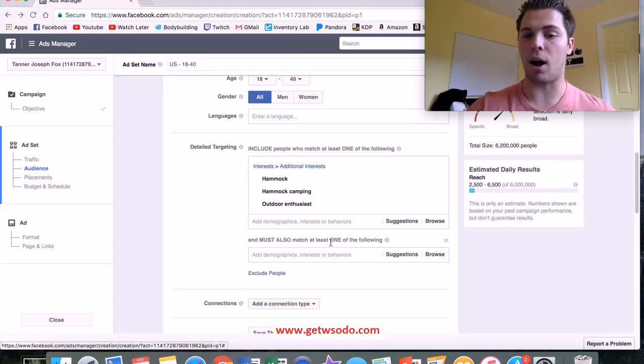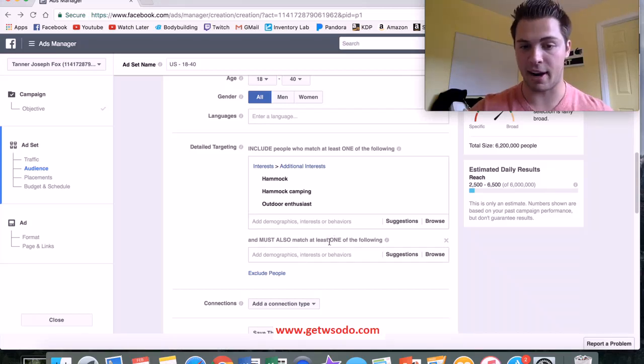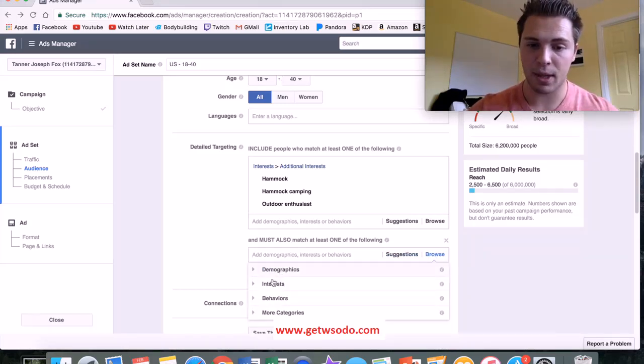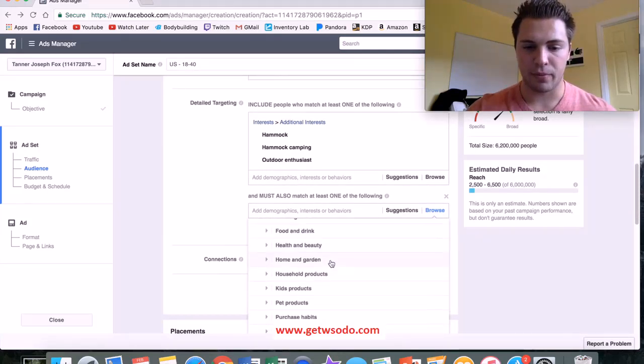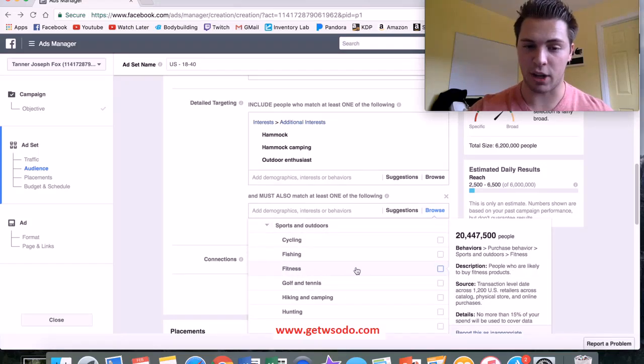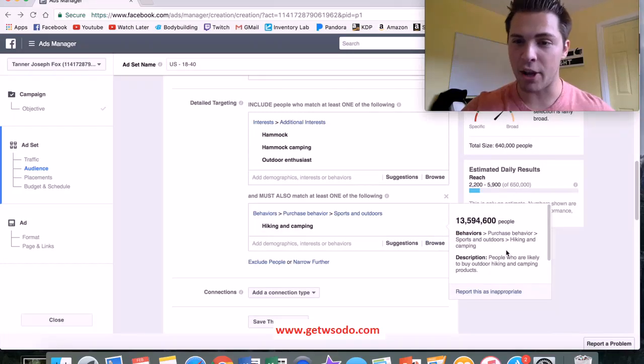Now this is the really cool part. We can narrow this down to people who have purchased something to do with sporting goods or outdoors online before, and Facebook gives us that information. So what do I do here? I click Narrow Audience, and then I go to Browse, Behaviors, and then I scroll down to Purchase Behavior. And then it gives me different options. Sports and outdoors is one of them, so I click on that, and then hiking and camping. Perfect. On Facebook, there are 13.5 million people who have purchased something to do with hiking and camping before, and Facebook will let us advertise to those people. So I click that to narrow the audience. And now you can see our total size is only 640,000 people.